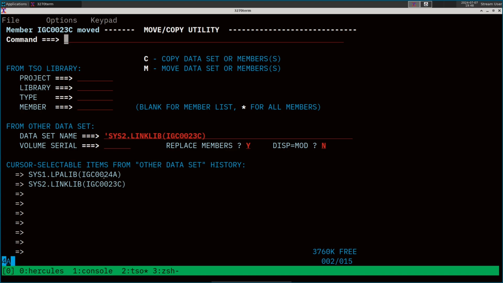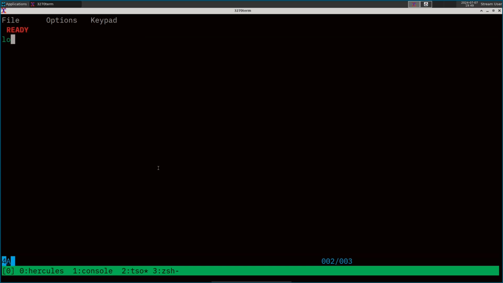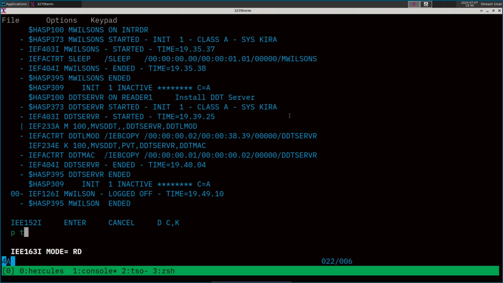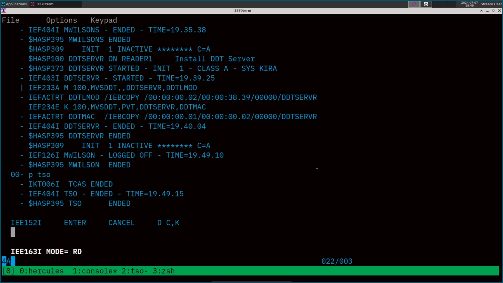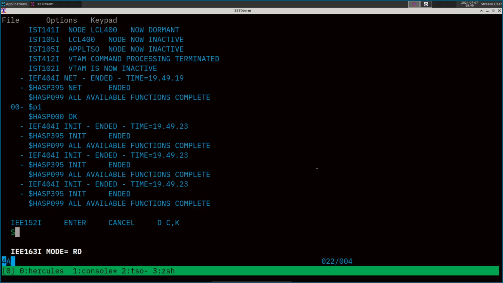Now we need to do a CLPA, basically clean and rebuild the link pack area for that to take effect and for that service to become available. So we need to shut down our MVS system. I'm going to log off of TSO. I'm going to go back to my MVS console. We're going to stop TSO. We're going to shut down VTAM. I'm going to stop all of JES2's initiators. And I'm going to stop JES2.